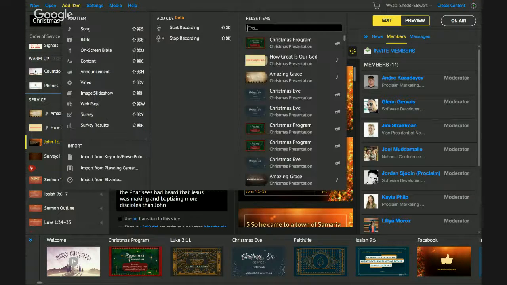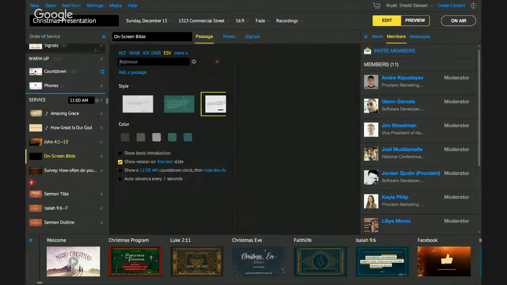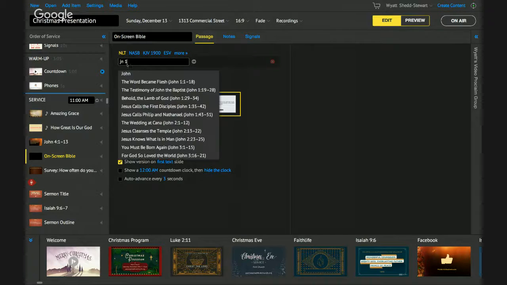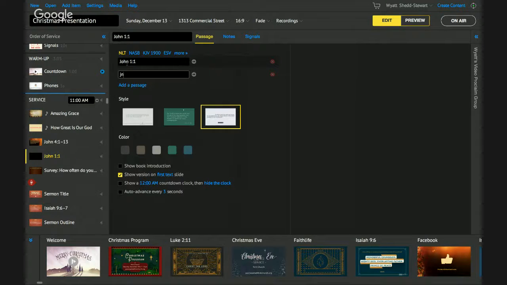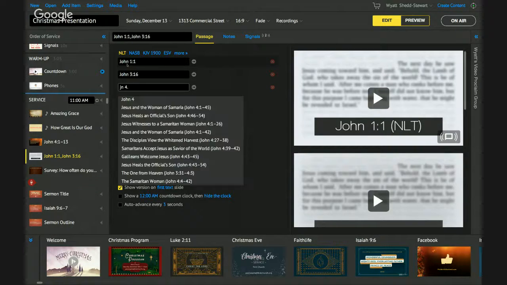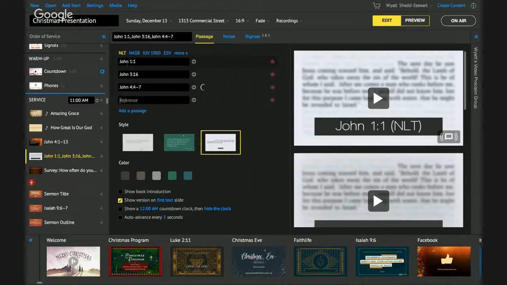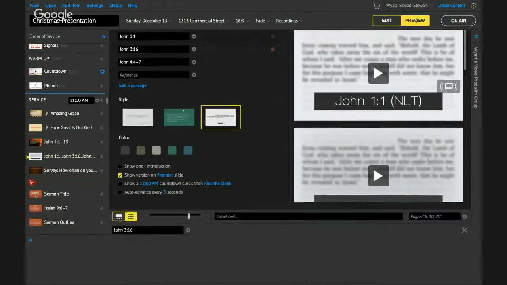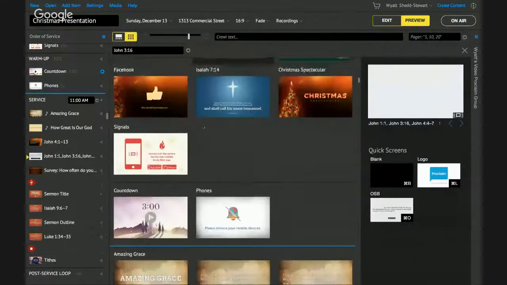We just showed the Bible item. Let's chat now about the on-screen Bible. This is just like the quick screen we just showed. However, you can display the quick screen or the on-screen Bible in a few different styles. When you set up the on-screen Bible, you can choose the translation, choose the section of text you want to do, and in this case, let's say it's going to be John 1:1, also John 3:16, and John 4:4 through 7. You notice that it's pulling up each of these. And let's go into the preview mode to see what this looks like for our congregation when we begin this section.